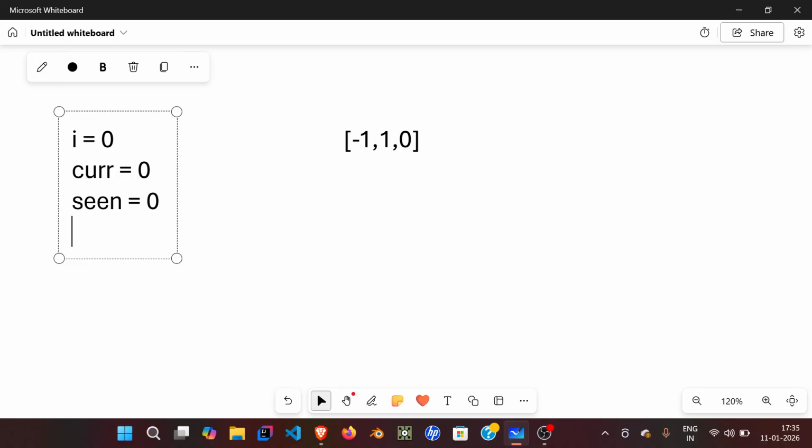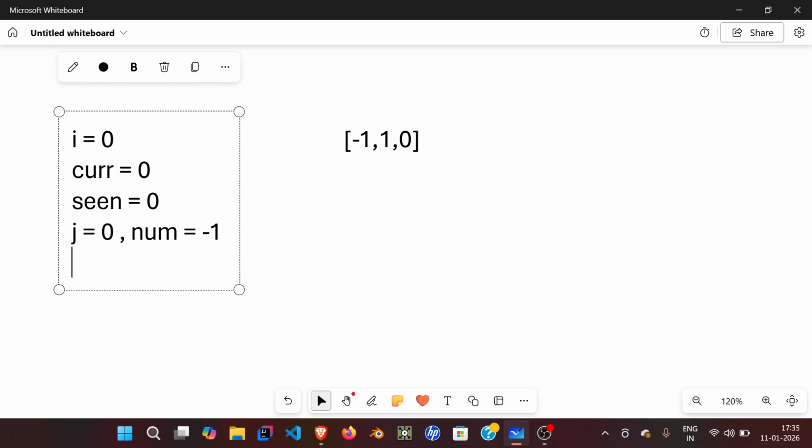So when we have j at 0, the num will be -1. We will add this to the set first, so seen will be -1, right? And then we'll add this to the sum.